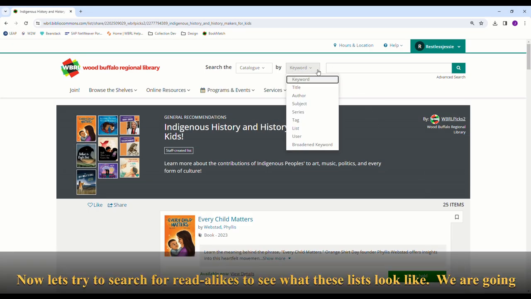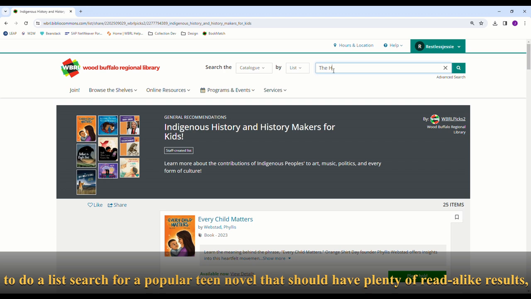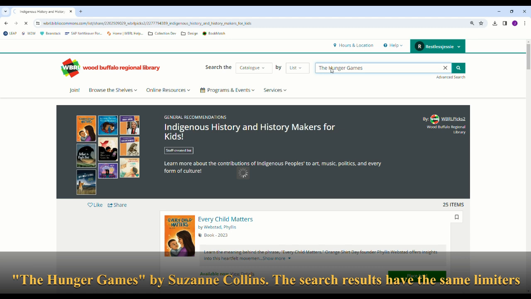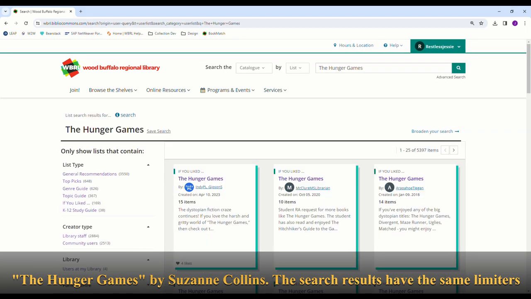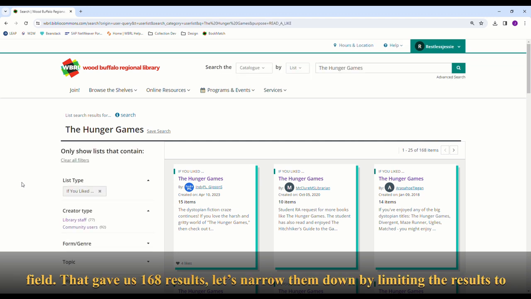Now let's try to search for read-alikes to see what these lists look like. We are going to do a list search for a popular teen novel that should have plenty of read-alike results. The Hunger Games by Suzanne Collins. The search results have the same limiters off to the left of the screen. This time, we will select "If You Like" from the list type field. That gave us 168 results.